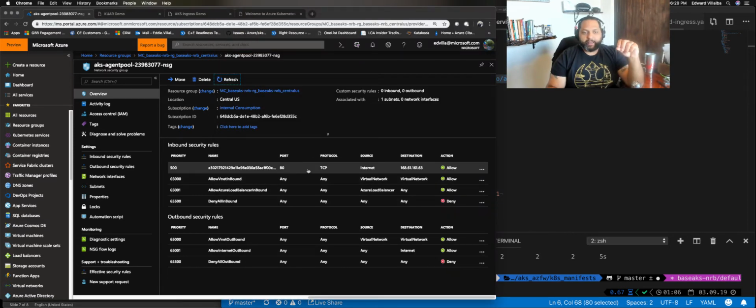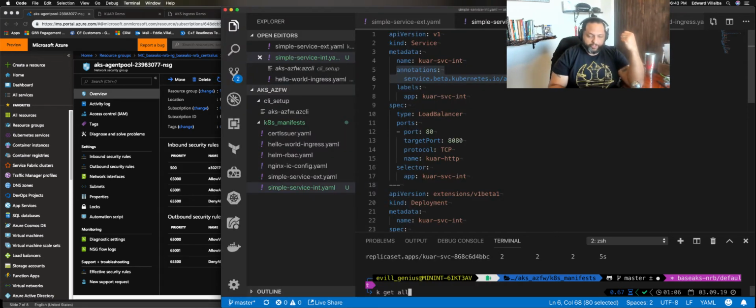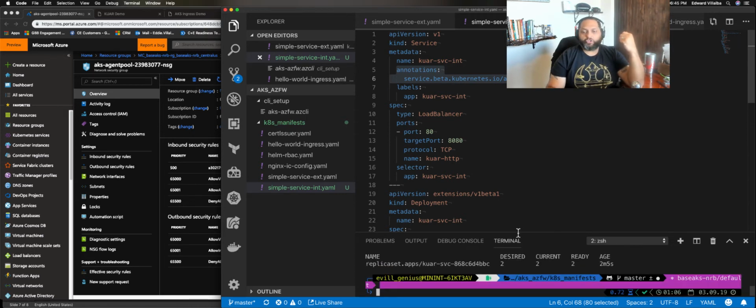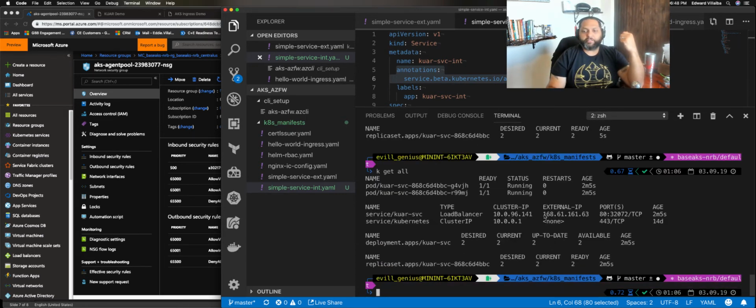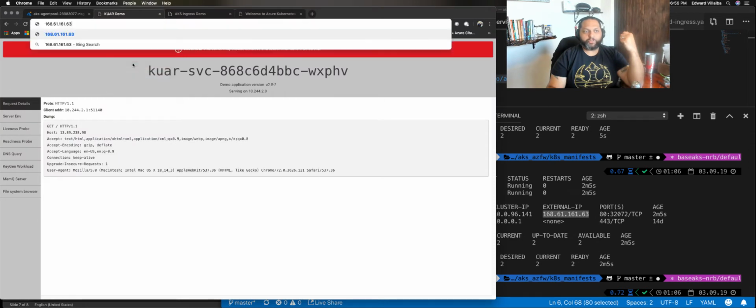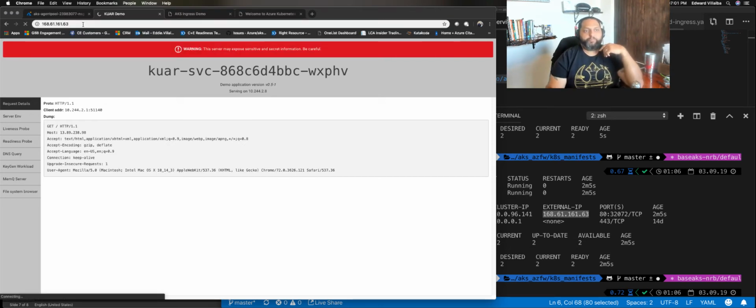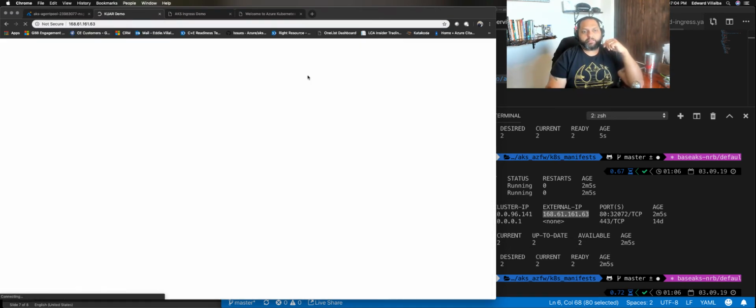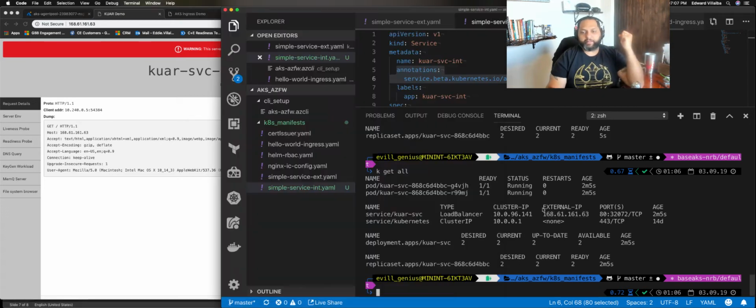Now you notice that my NSG came in, it's allowing port 80 TCP from the internet to the public IP address of the front end of that load balancer. If I do get all again, you should see that the service now has a declared external IP. And if I hit that IP address from a browser, this is from a demo I was doing earlier, there you go. You'll see in a minute this will change, and now I'm hitting this pod here, right?